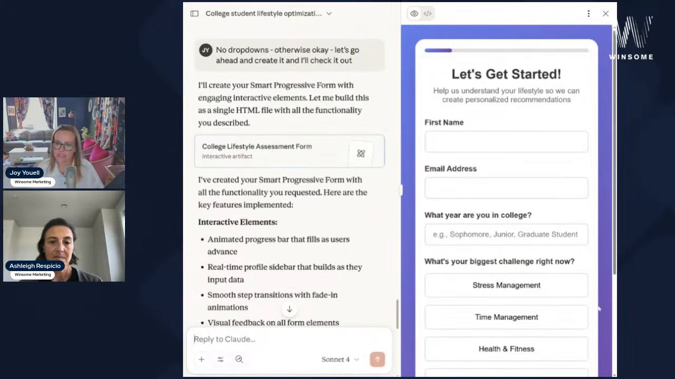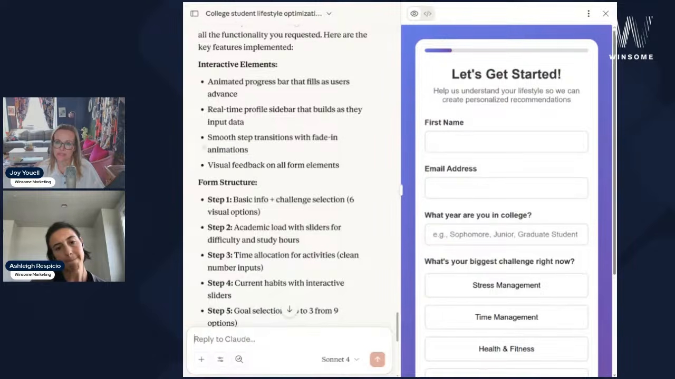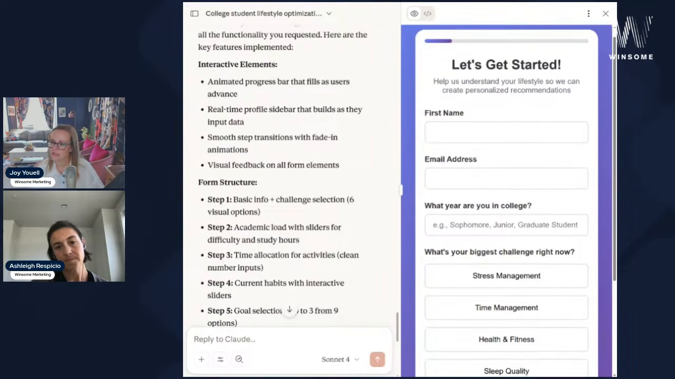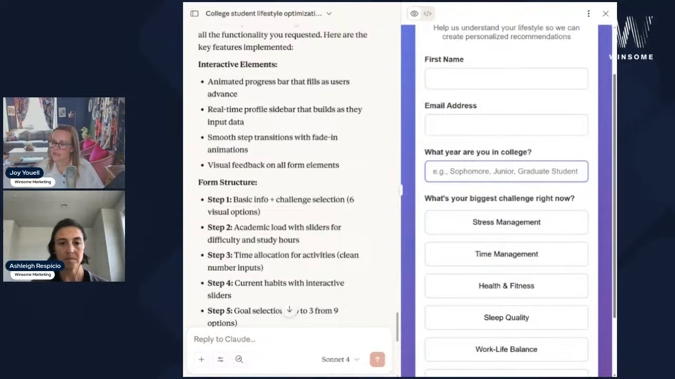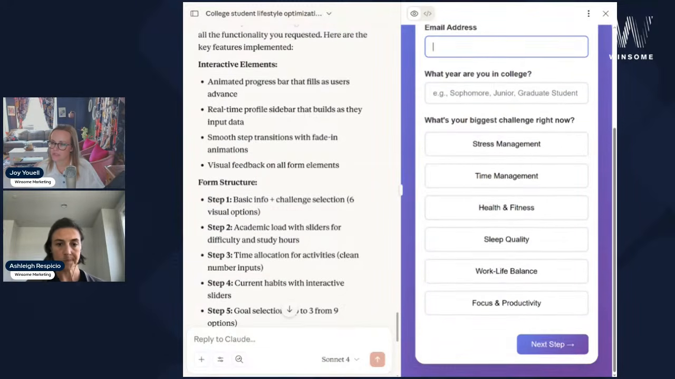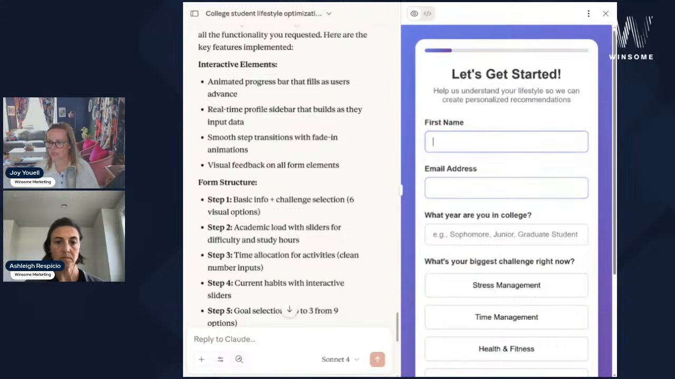All right, so this is what it is so far. I've created your smart progressive form. Here are the interactive elements, animated progress bar, all the things. All right, so we'll just check. It would have first name, email address, what year are you in college, what's your biggest challenge right now. So let's go ahead and fill it out here and just test it.